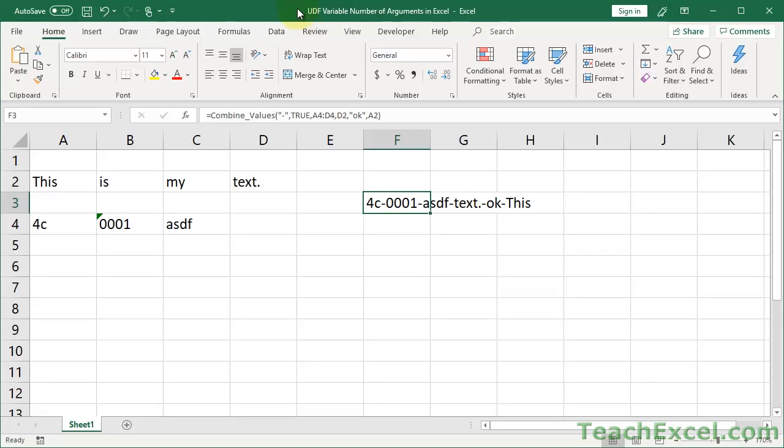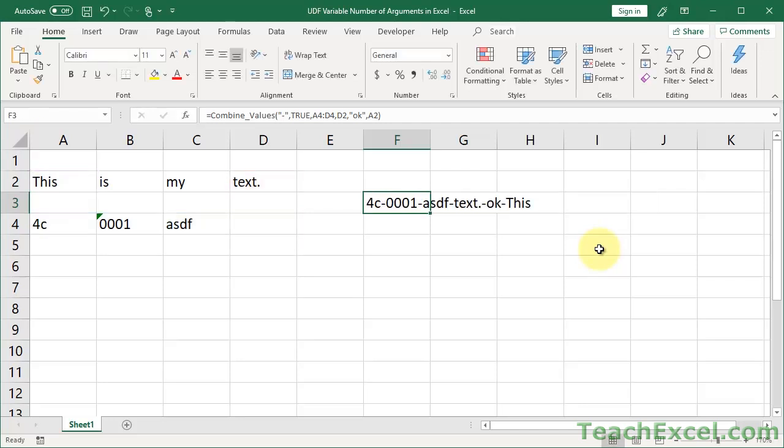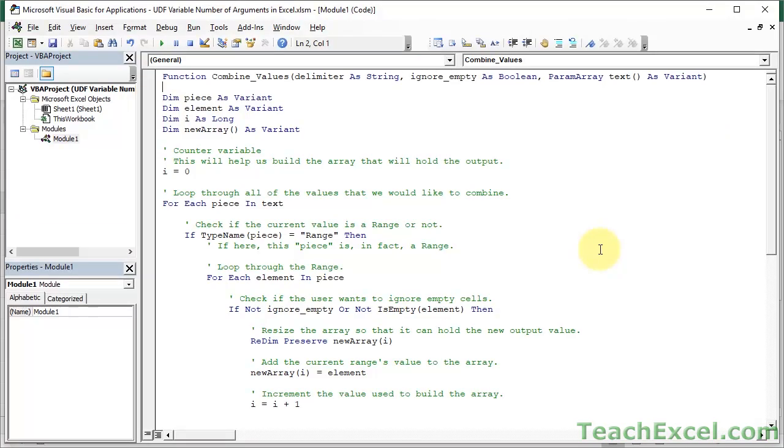Hi guys, here I'm going to show you how to have a variable number of arguments for your UDFs in Excel, your user-defined functions. So we have got a UDF here, a function I created, and at the end I can have pretty much as many arguments as I would like. And that's what I'm going to show you how to do today, and we will be covering the VBA so that you understand exactly how it works.